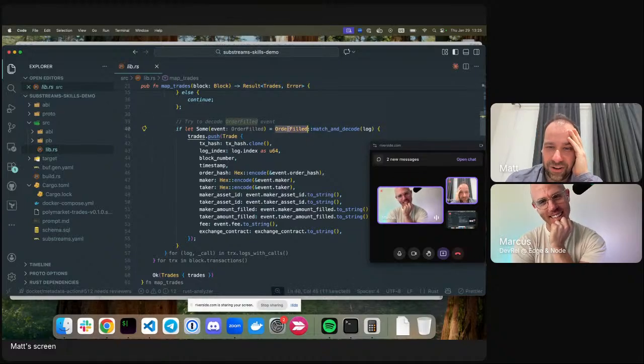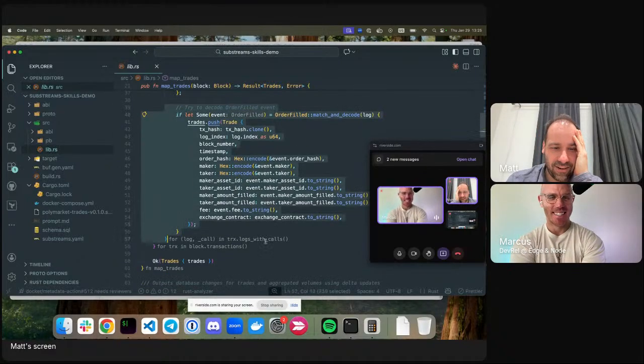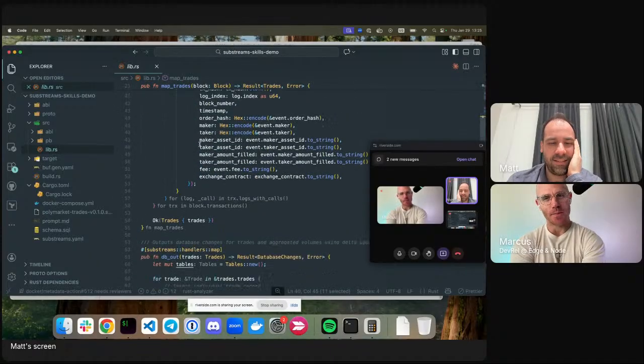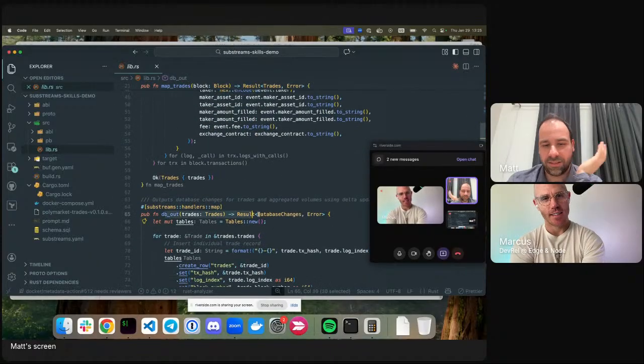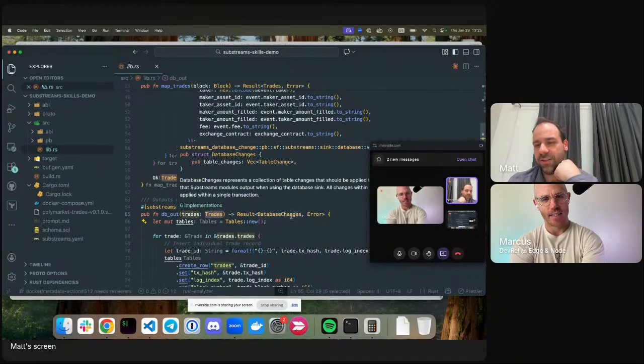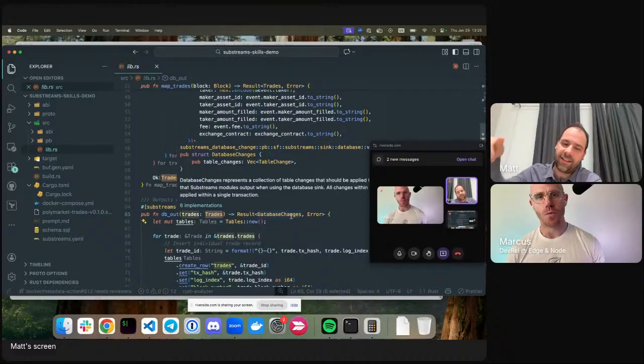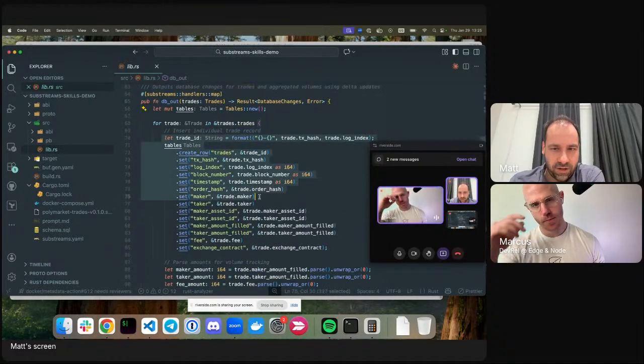He extracted all the OrderFilled events, as we can see here, right? He's extracting the OrderFilled log event from the block data, and he seems to feed that to a DB out. This is our module that is going to take trades as input. It's going to output database changes, which is just a way to tell, hey, I want to insert that row, I want to upsert that row, I want to add that. You can see how it looks, right?